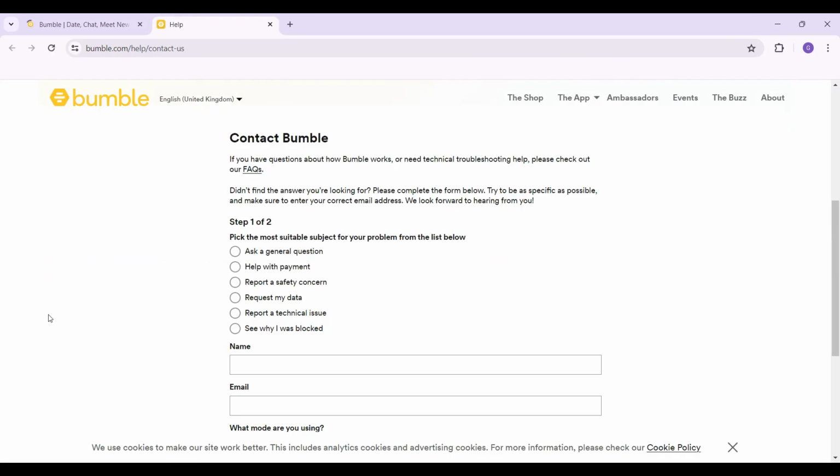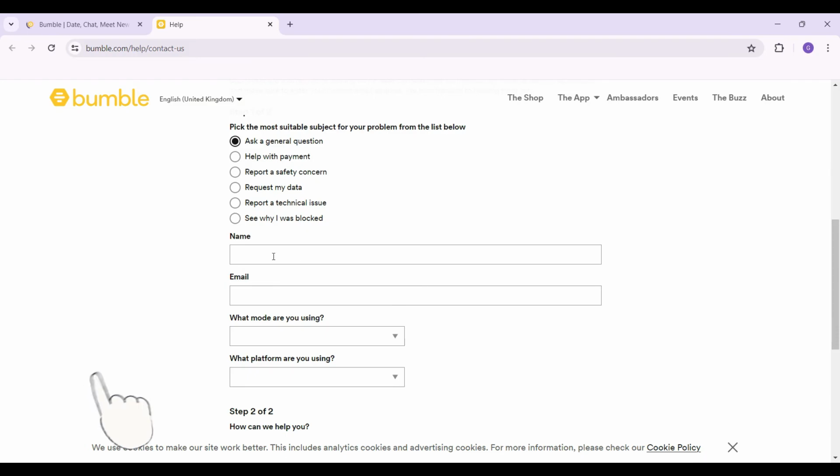Simply scroll down and it's gonna give you some prompts. Pick the most suitable subject. Well, select whichever one you wish. Now simply what you need to do is enter your name, your email address, the mode you are using and the platform. Now that this section is completed, let's scroll down.